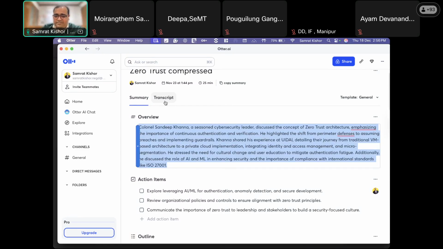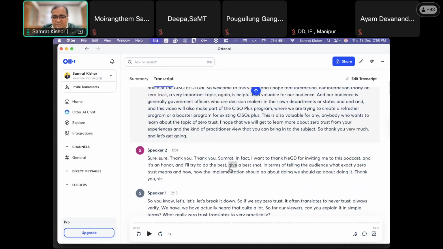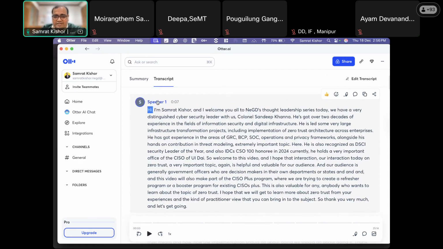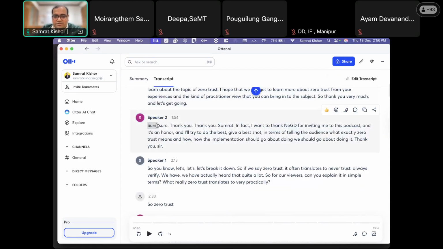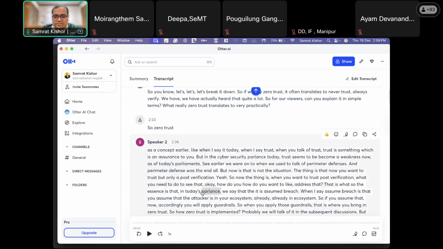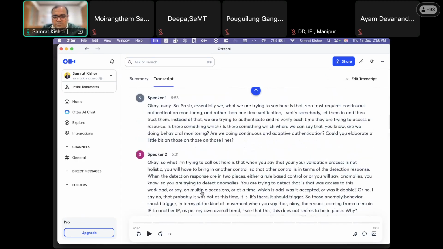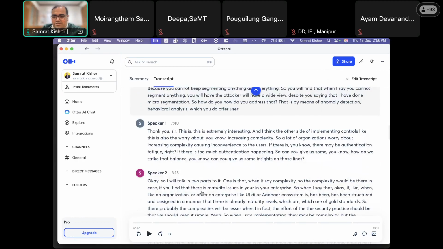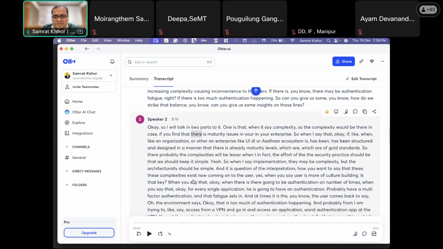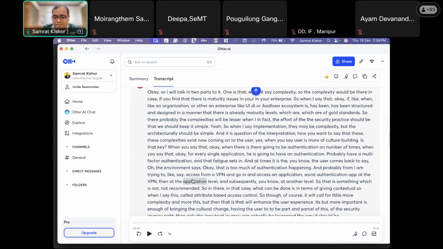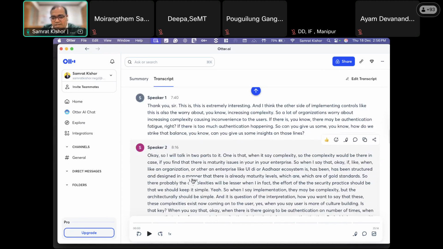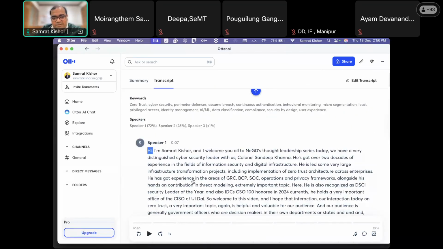I could go to a detailed transcript where it is saying, this is speaker one and this is speaker two. What are they talking about? And then comes the whole conversation. So that's how it breaks down even your video. That was a video recording which I had uploaded, and I was interviewing Colonel Sandeep Khanna, who is now the ex CISO of Aadhaar.